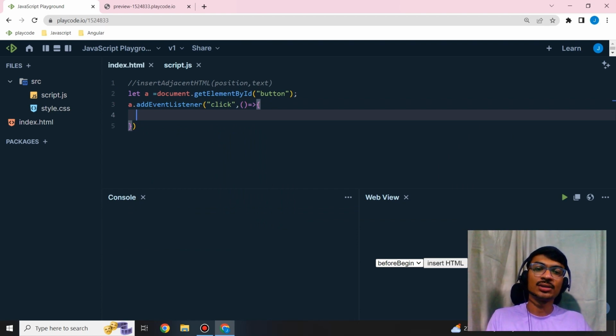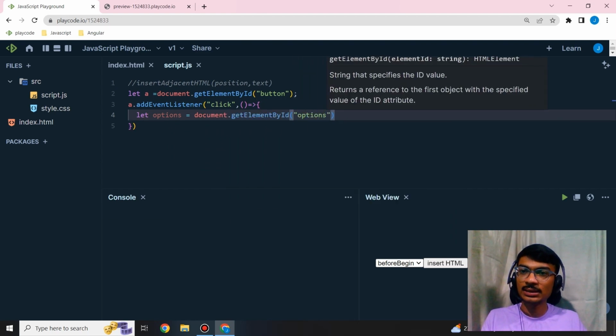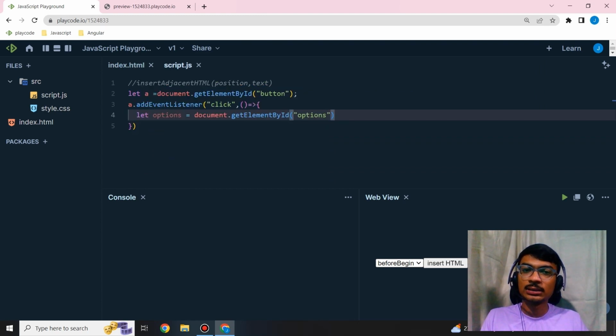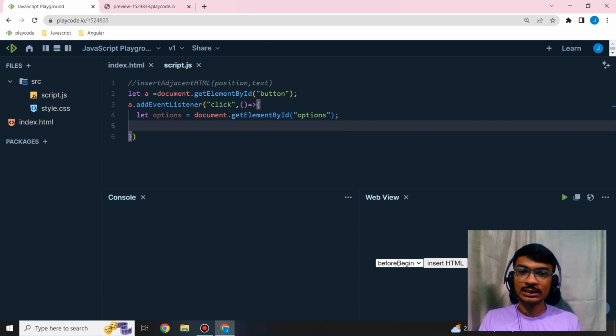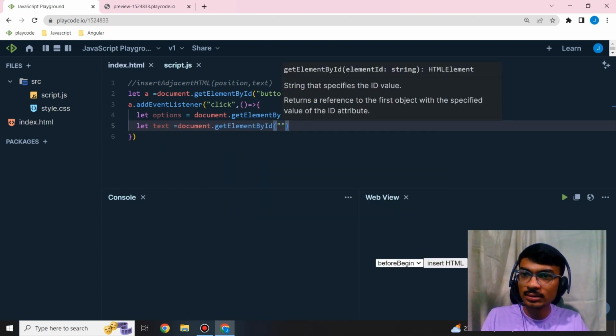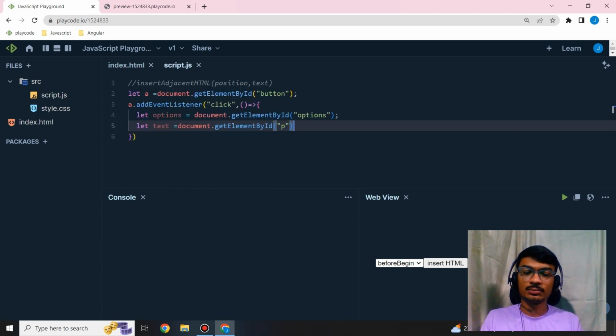So I'm getting the position, which value it chose, and I'm going to add this text. For that, let options equal to, our id is options, right? Then I'm going to take this text. Our id is P.